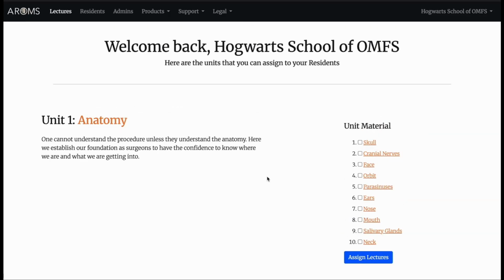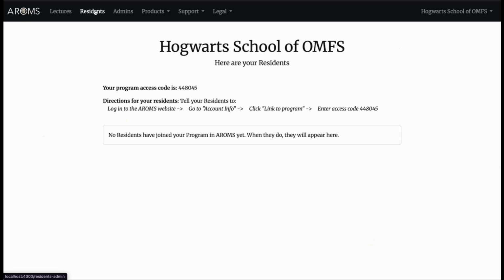Let's click on the Resident tab at the top of the screen. Here you will see your unique program access code. This numerical code will be given to residents to use so they can link up to your admin portal. Directions for them to use are listed here. After they have been linked, their names will appear in a list here. It will also show which lectures they have completed and the last time they logged into the AROMS platform.